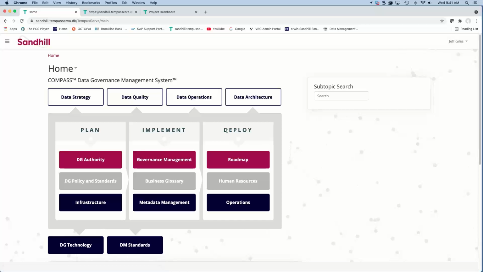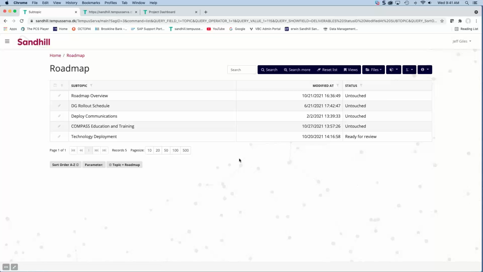And now the deployment. So the deployment, we start to talk about things like a roadmap. So in this case, we're looking at a rollout schedule, deploying communications. One of the fundamental tenets of data governance is, how are we going to communicate change to people? How do people know what's going on? You also need to be able to train people on governance as well, because we can't assume that everybody who's doing data governance understands what data governance is. So we have some mechanism for that.